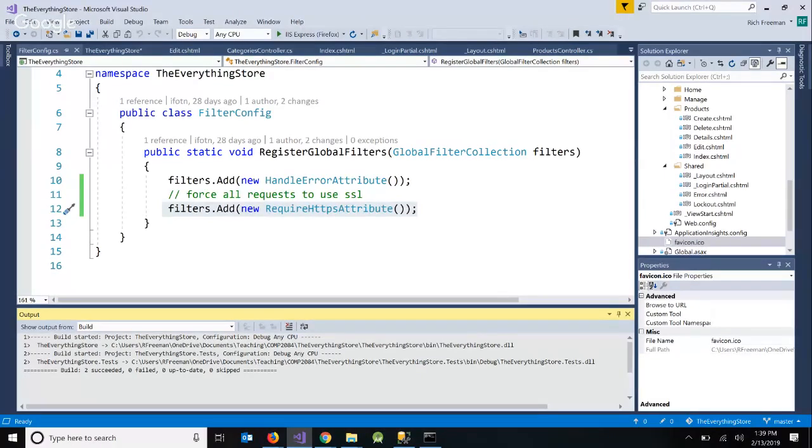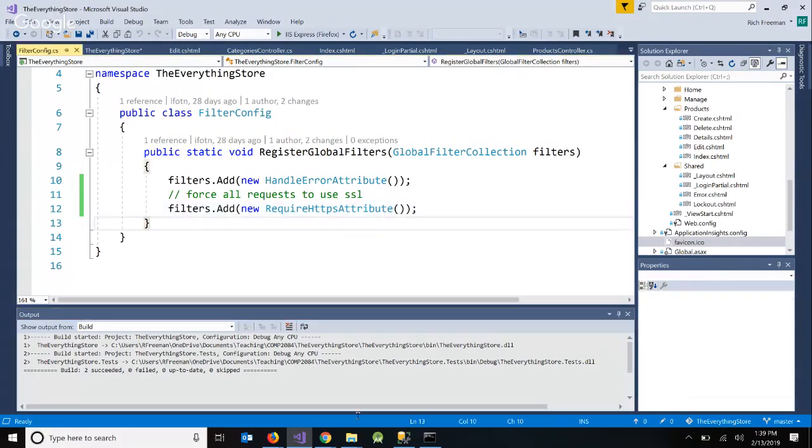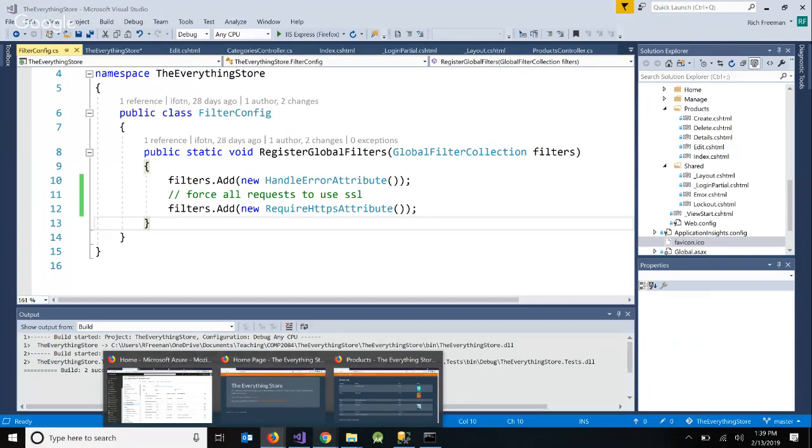Locally? Yeah, mine won't work locally either, so I'm going to have to comment this out. But if you put the code in and push it to GitHub, it will work on Azure. Okay, because mine's not working locally either.